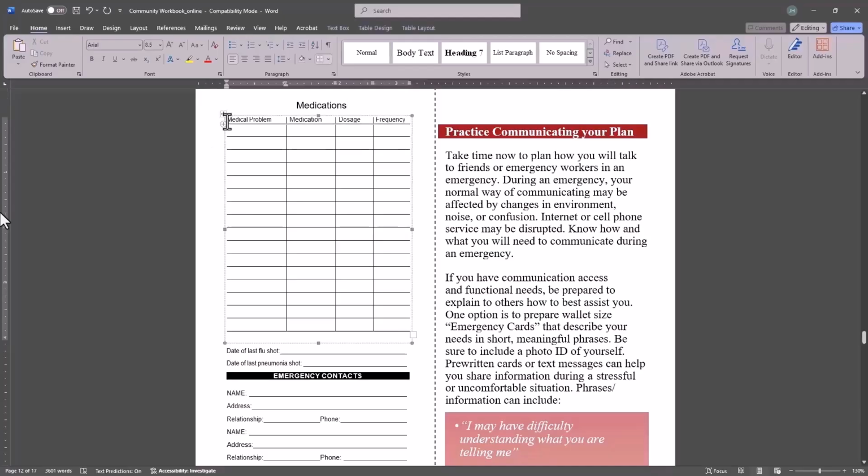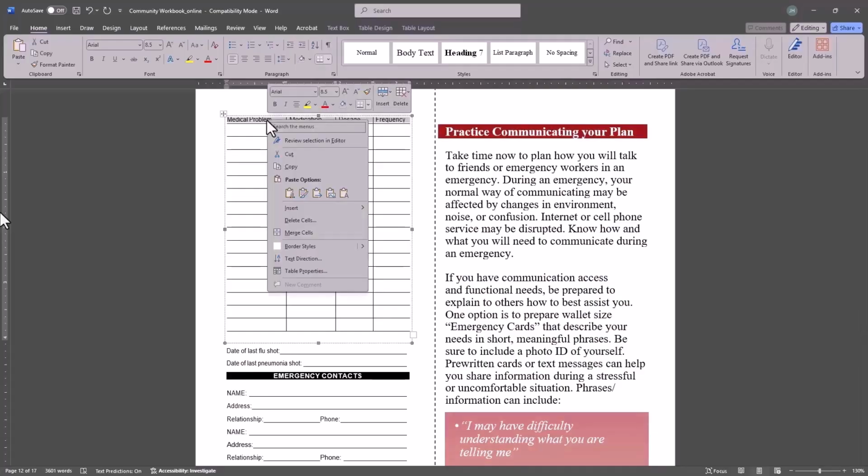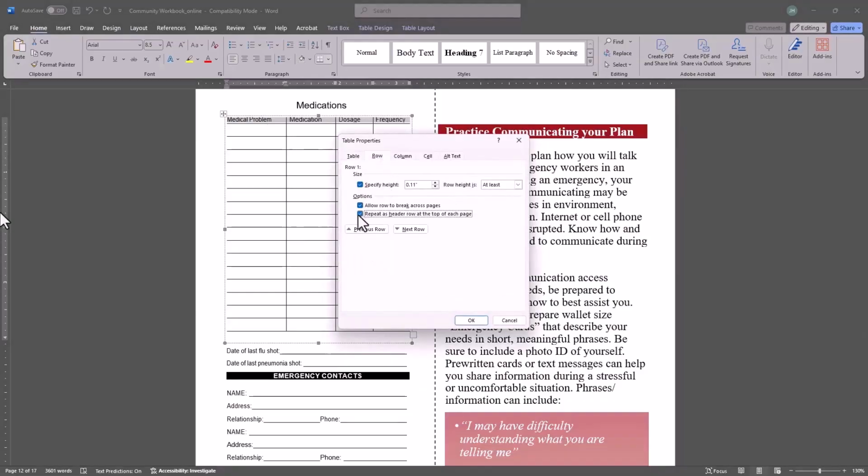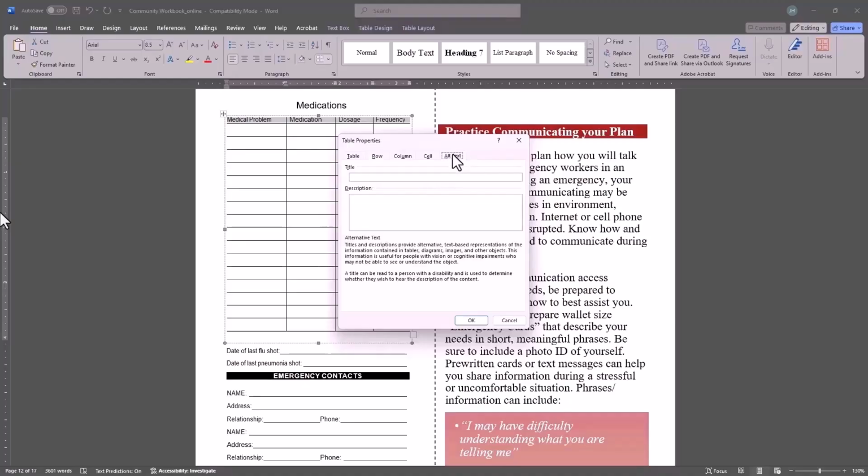To make this adjustment, I will highlight the top row. I will then right-click on the table and select Table Properties from the context menu. I open the Row tab and select Repeat as Header Row at the top of each page. Next, I will deselect Allow Row to break across pages. This ensures that people who use screen readers will not miss any information when they navigate to a given table cell. Finally, I will open the Alt Text tab where we can set a title and description.